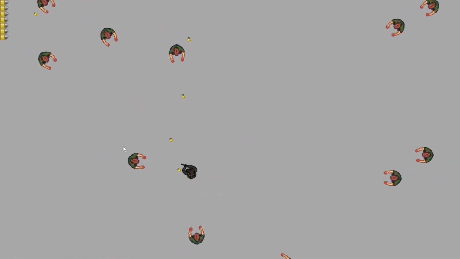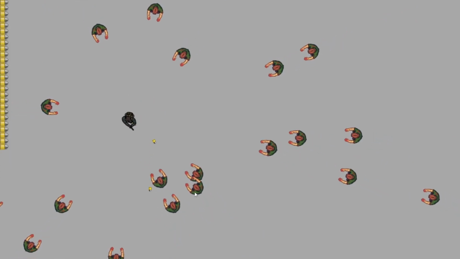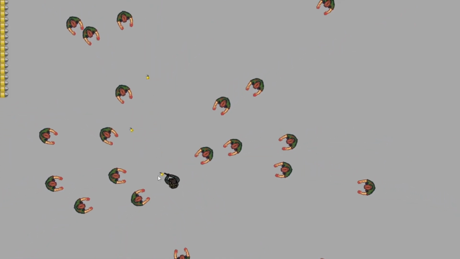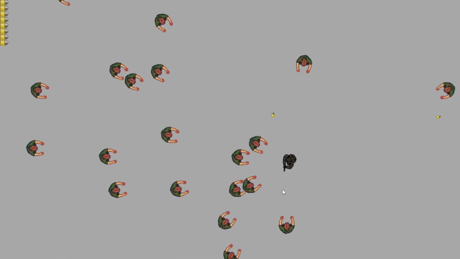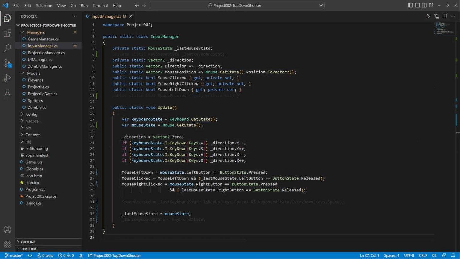In this project series, we are making a top-down shooter game. So far, we have the player character killing the incoming zombies. In this episode, we add the weapons system. Let's continue coding. We start by updating the input manager. It will detect the spacebar key press.